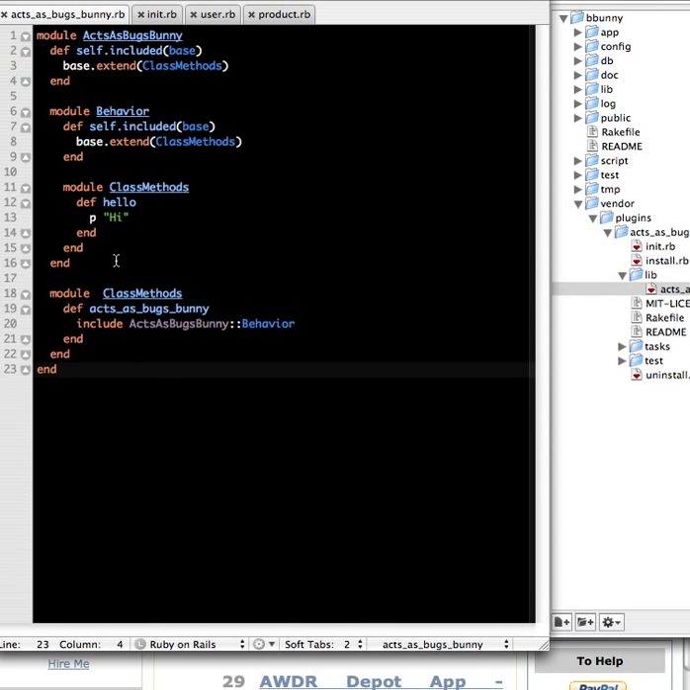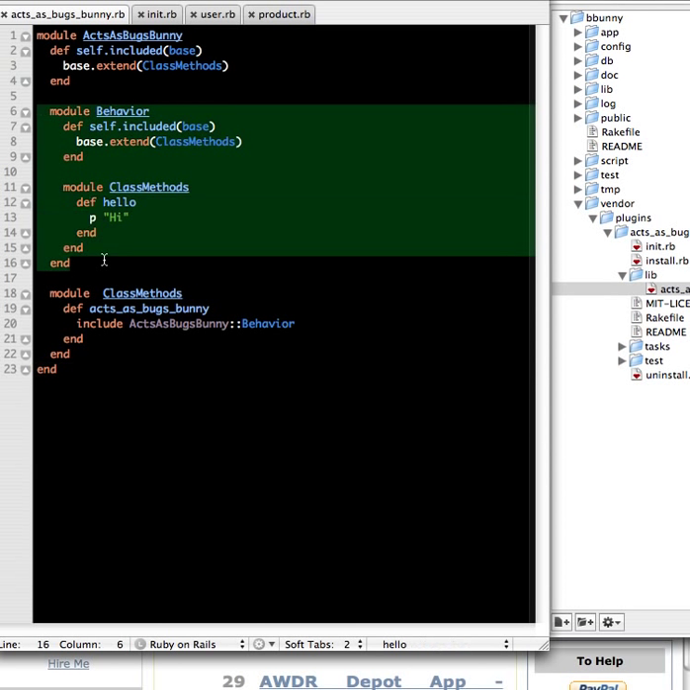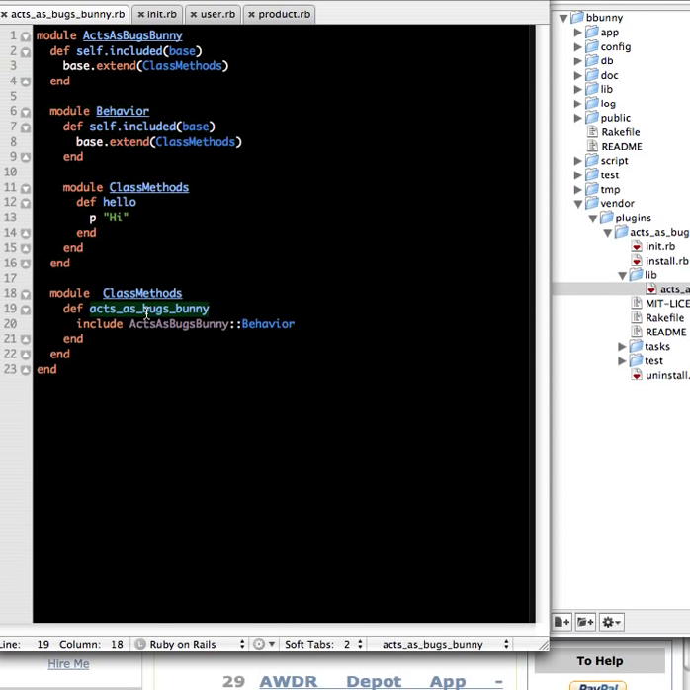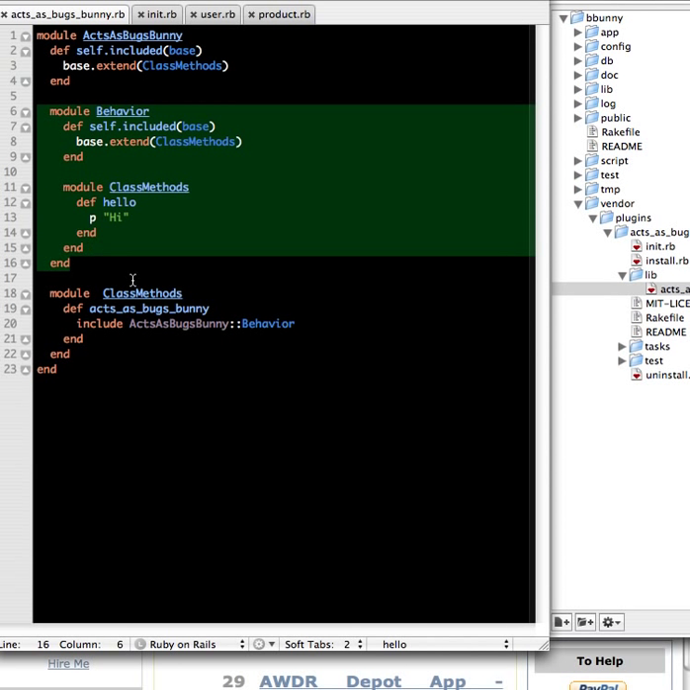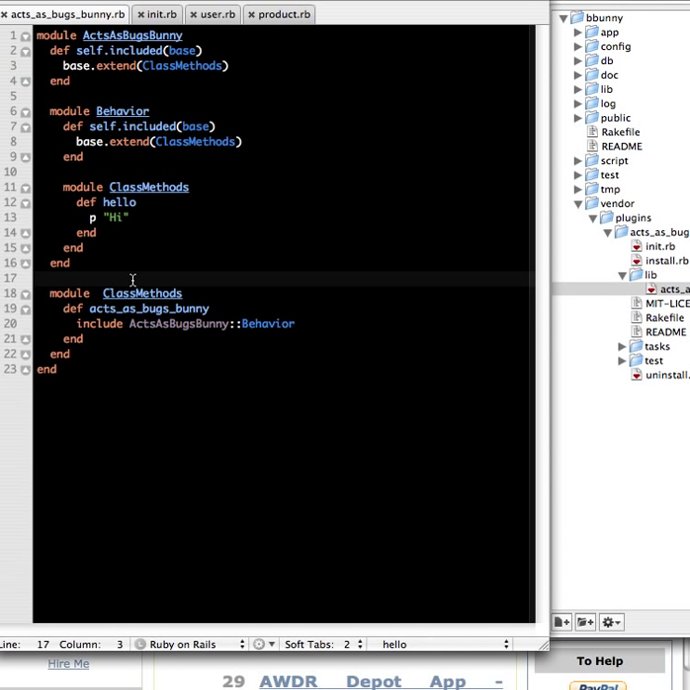So we are including this module only to those guys who actually use our class method acts as Bugs Bunny. If they don't call the acts as Bugs Bunny, this behavior module does not get included. Okay, so that's how we achieve that effect. Now we'll see that in action.